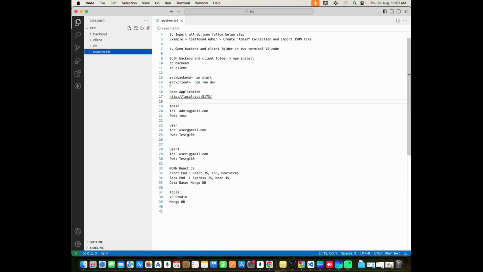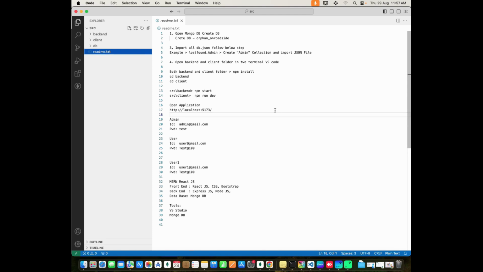Then click the readme text. Here you can see the step-by-step procedure to open the MERN web application. And then you can see the login details also here. Now we run the backend and client.